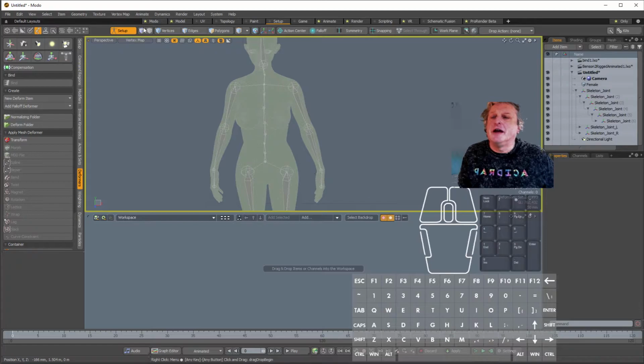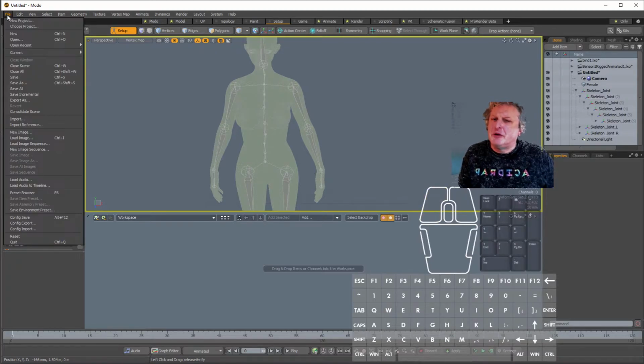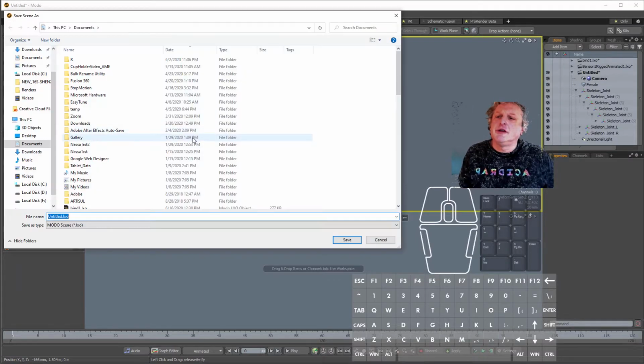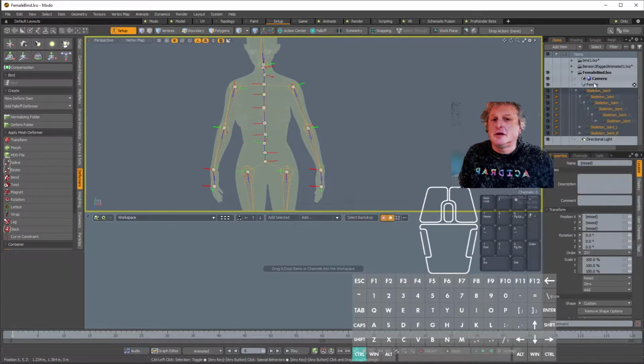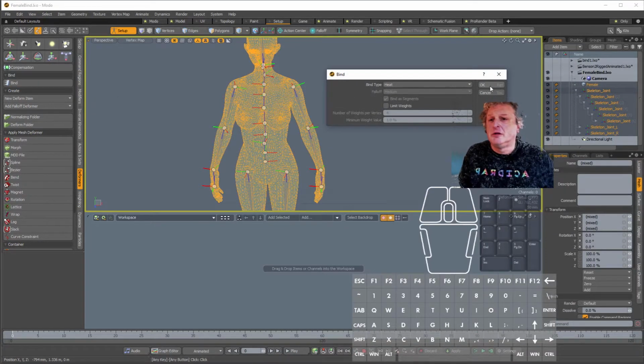I'm going to save, actually. This is feeling very crashy right now. Save as, we'll call this female bind. Hope I don't regret that later. Okay. We'll select the skeleton again. Control select female. We get the bind button. Remember, we tripled it.